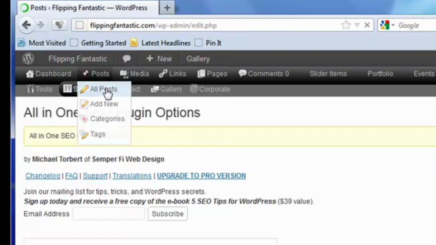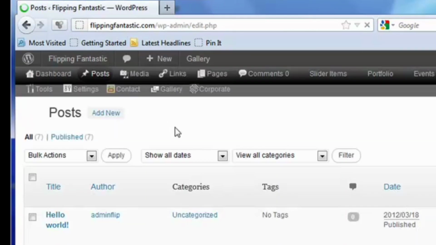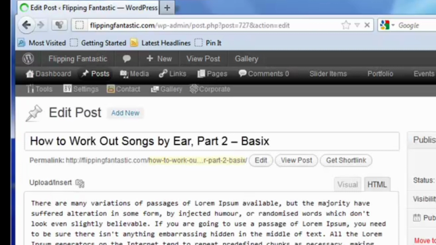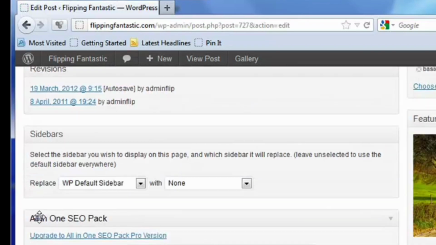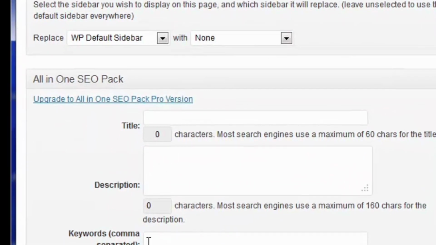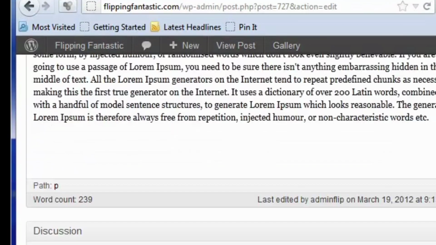Now, here's what's cool about it. Go to a post. We're just going to go to all posts. I'm going to show you what this plugin adds to your pages and posts. It adds a little box. I'm going to switch to visual. And now, here it is, the all-in-one SEO pack. You can title the post, give it a description, put some keywords for the specific post. You can also click a little button and disable on this particular page or post.